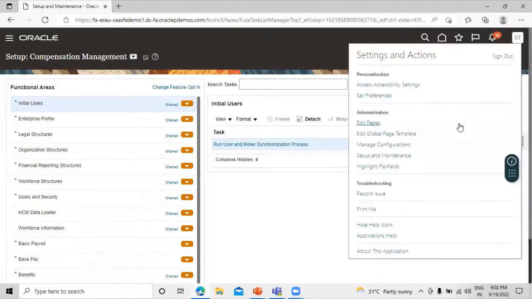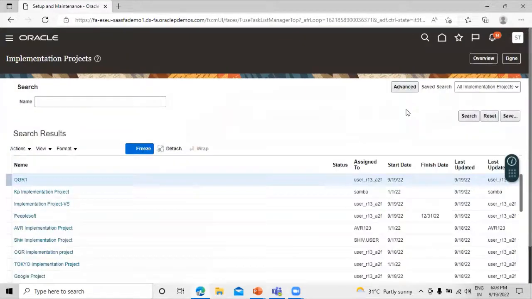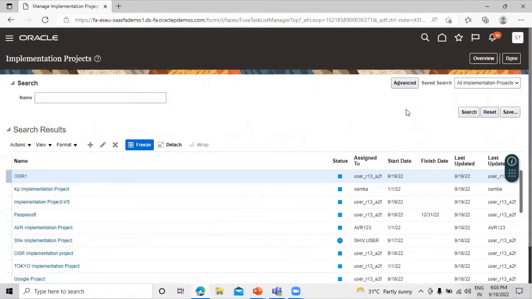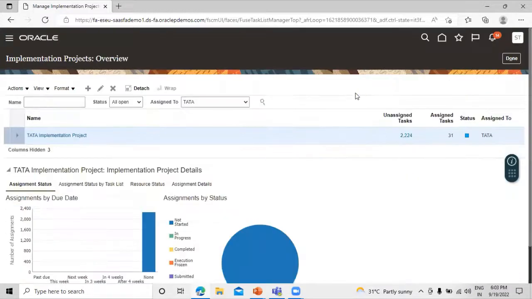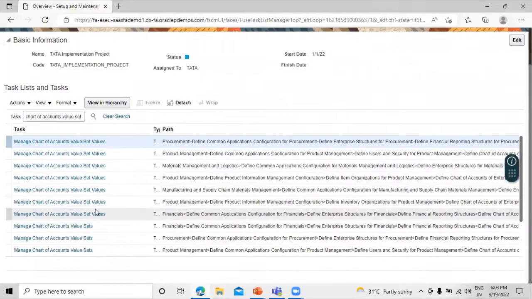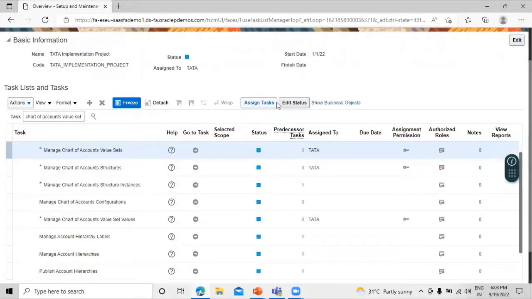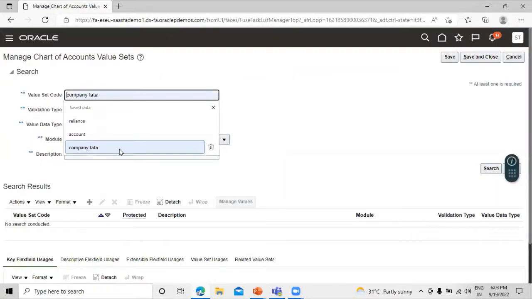So we are on Setup and Maintenance, right? Click on the task list, click on Manage Implementation Project, right? Click on Overview, click on this project name and search. The task name is Manage Chart of Accounts Value Set. Now go to the Financials part, click on that Manage Chart of Accounts Value Set, click on Go to Task and search for the account.